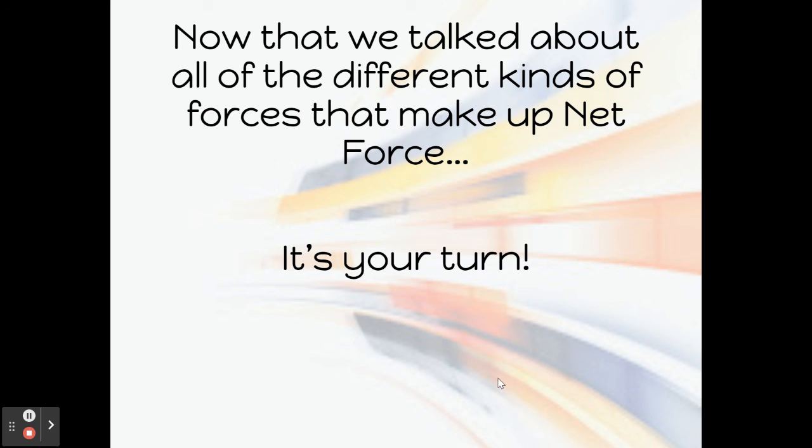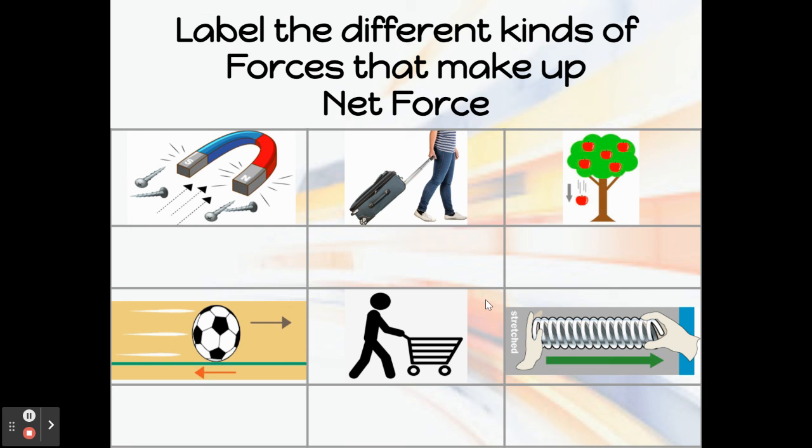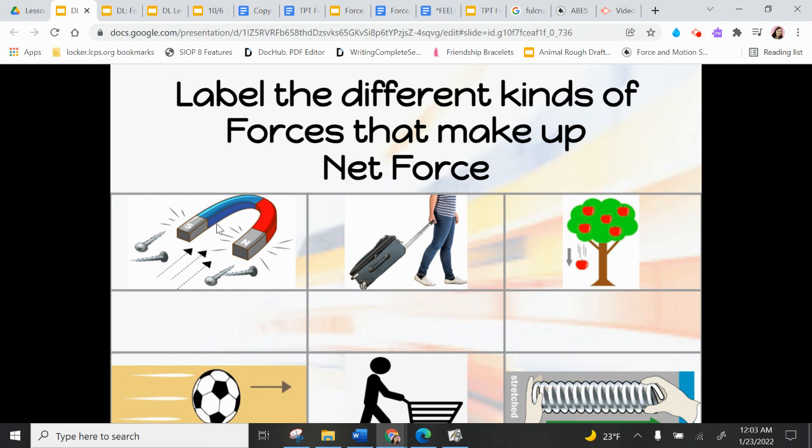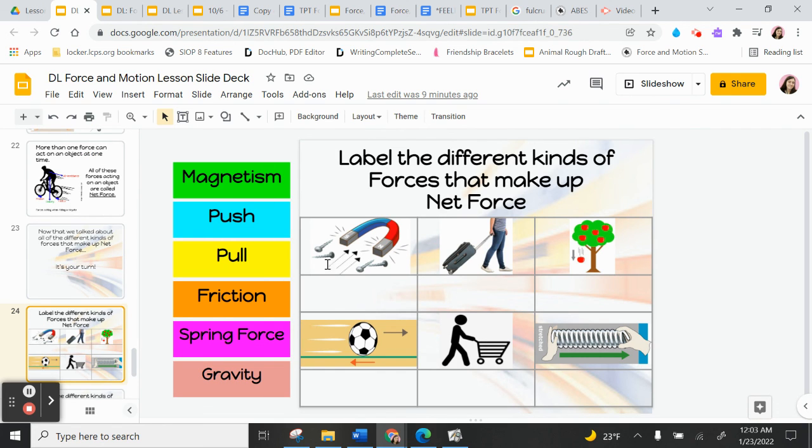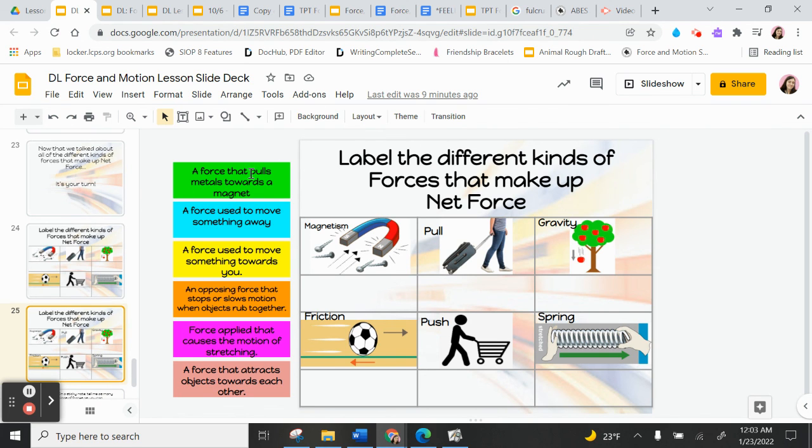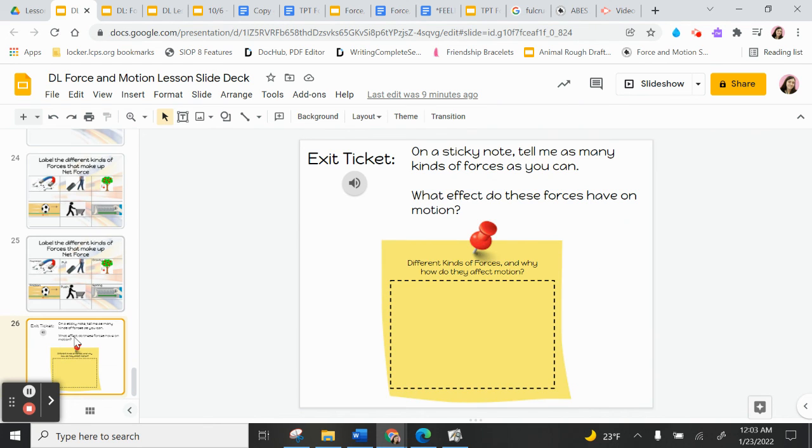Now that we talked about all the different kinds of forces that make up net force, it's your turn. You need to label the different kinds of forces that make up net force by dragging these boxes to the correct square to show what kind of force is being shown there. After that, you got to tell me the definition, the correct definition of each kind of force. And finally, on this sticky note, tell me as many kinds of forces as you can and write it in the box. All right, go ahead and give that a try now.